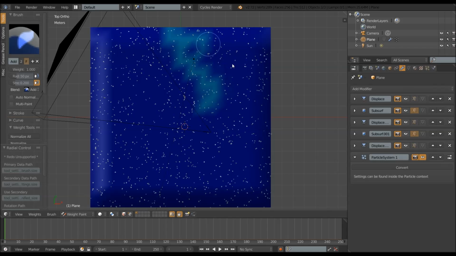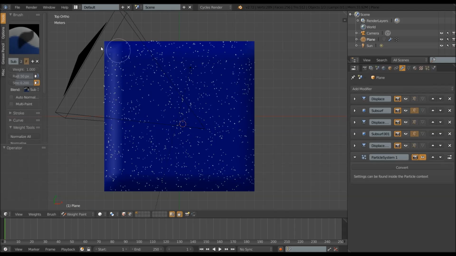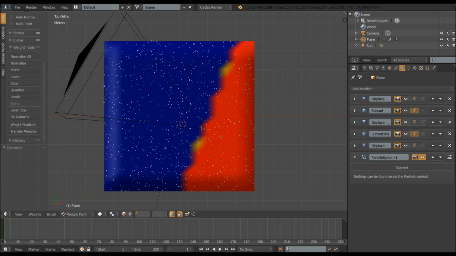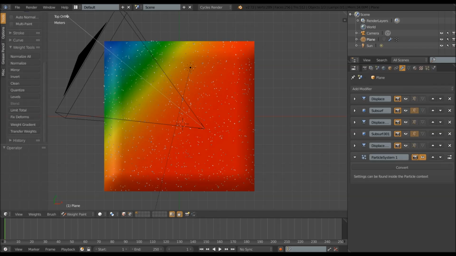And that way now we can see we can draw a lot faster. So I'm just going to subtract what I just did there. Now, like I said, we want to have a gradient, so there's more in the front than there is in the back. To do that, we're going to select our add brush, and I'm going to change the strength to 1. And now if we scroll down to weight tools, we have weight gradient. And I'm just going to start the gradient at the very point of the camera and drag it out. And now you can see it's creating our weight gradient.